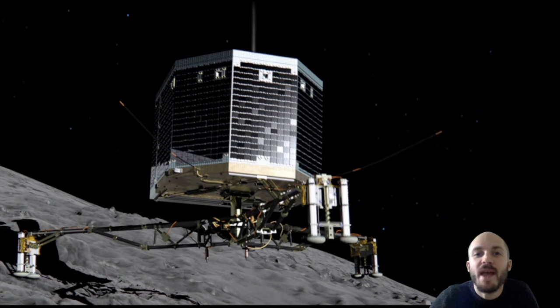Maybe you're wondering, have we ever actually landed on a comet or an asteroid before? Well, actually we've done it a couple of times. One of the ones you might have heard of was the European Space Agency's mission Philae, which also went along with the larger spacecraft Rosetta, which orbited around the comet 67P, which is what Philae landed on.